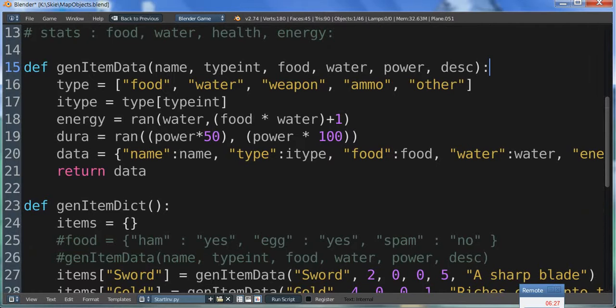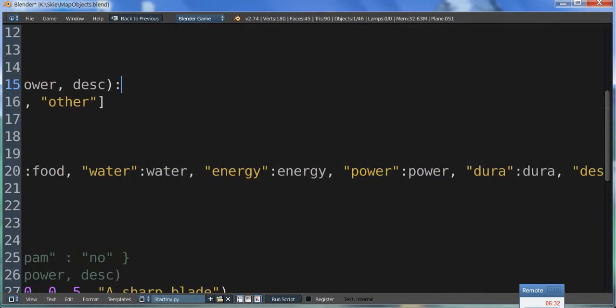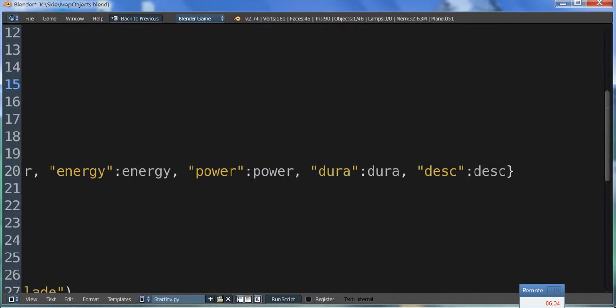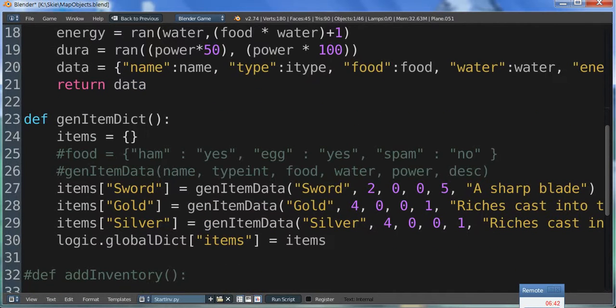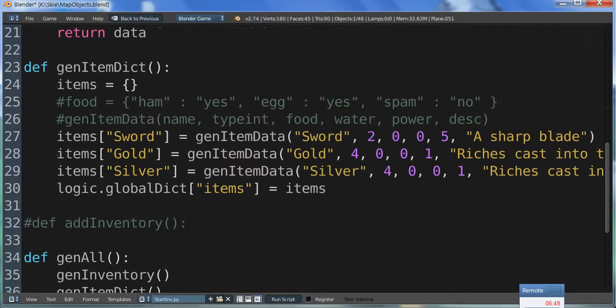That way, if the player has food or water and they consume it, it'll add to their stats and we can get it without having to put it into the player's inventory and then save it to an external file, thus making it bigger and bigger. And then we return the data, because we can always just get this def gen item dictionary.